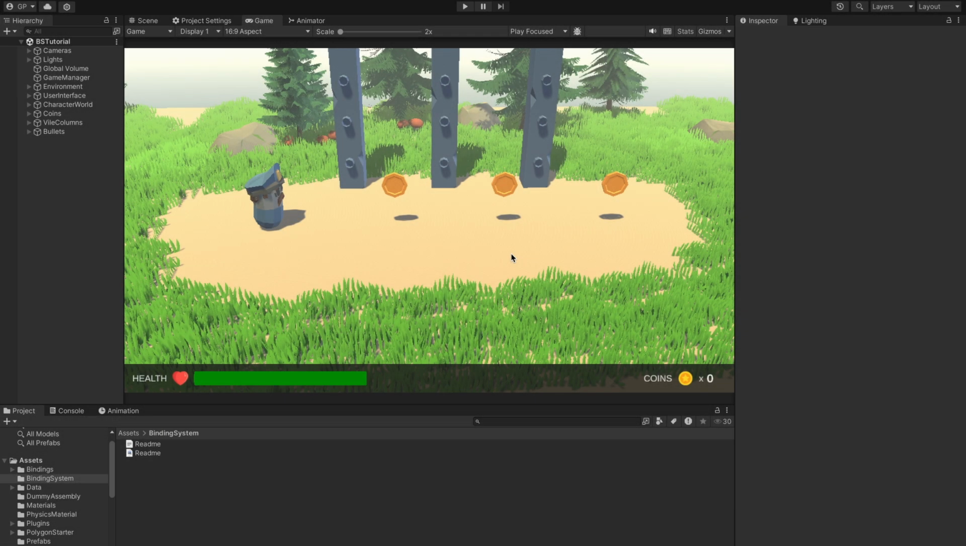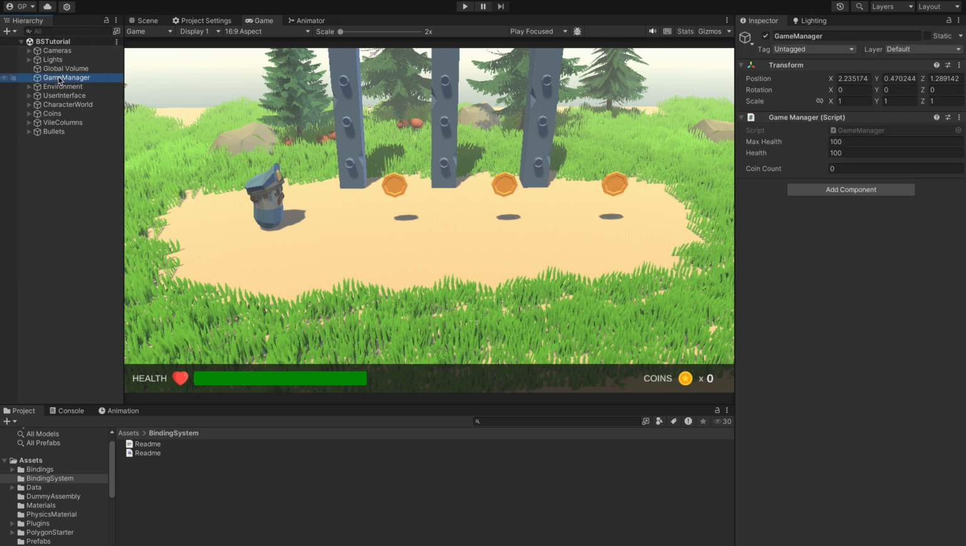Okay, now we will start by binding the health bar. So let me go through the hierarchy and let you know what these objects are. So we have the typical cameras and lights and so on, and then we have the game manager. The game manager has the health value, which is current health, and then it has the max value and the coin counter.